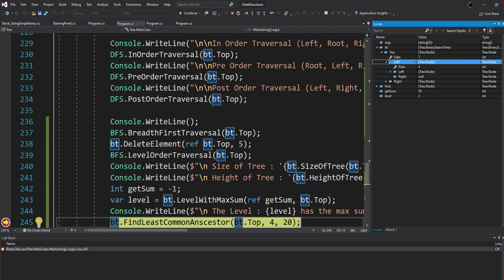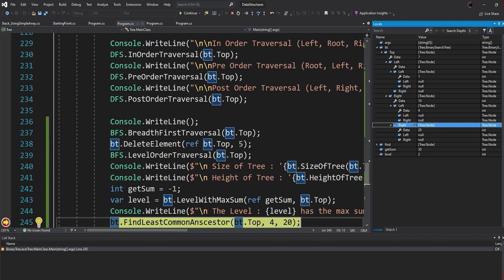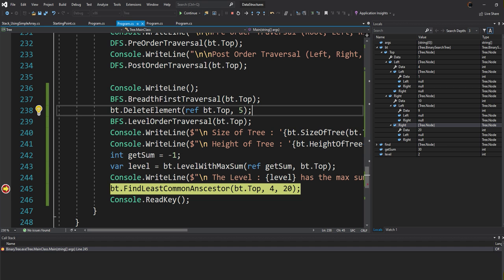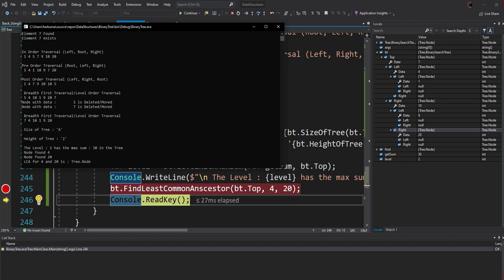So the top is 7. We are looking for 4 and 20, and 4 is on the left, and I guess 20 must be on the right side of the root node. Where is the 20? 20 is here. See, so ideally it should return 7 because 7 is the common ancestor between 4 and 20. Let's see if it does that. Hmm. Node 4 found, node 20 found, LCA for 4 and 20 is 3 dot node.